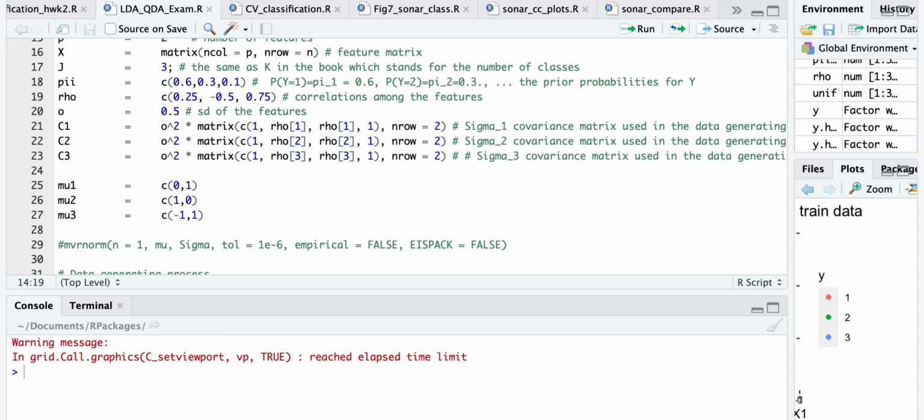Okay, that's this part of this lecture. Coding, synthetic data, QDA, Bayes classifier, how sample size changes performance, and the decision boundaries.